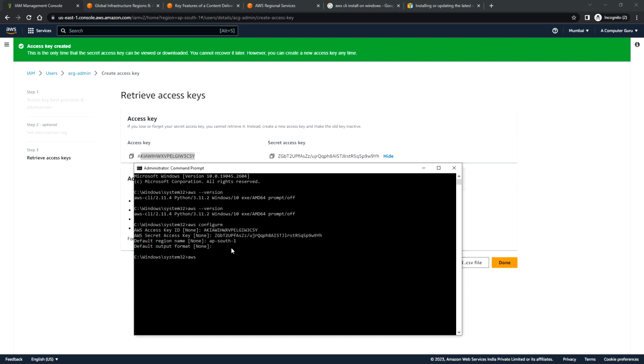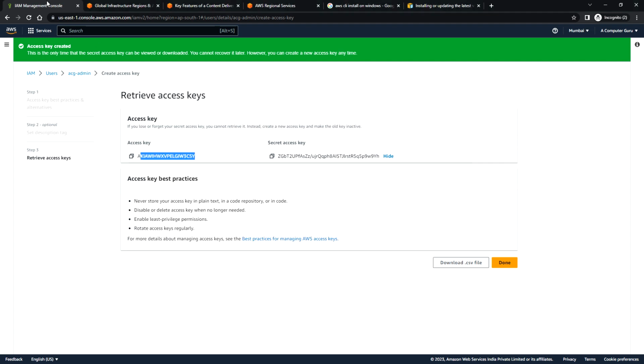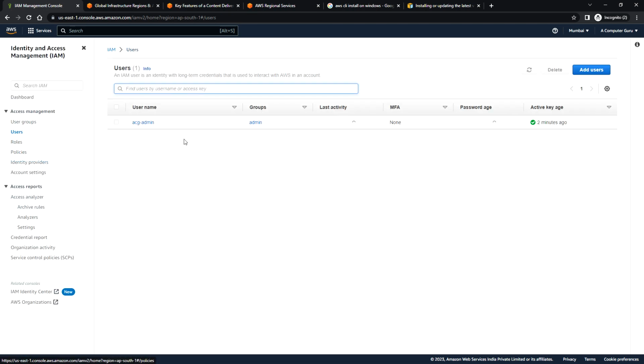Now you can type aws iam list-users. Okay, so we had only created one account, so that's why we see only one here under the users. And if you remove this user from the AWS management console, then it will reflect immediately on the CLI as well.